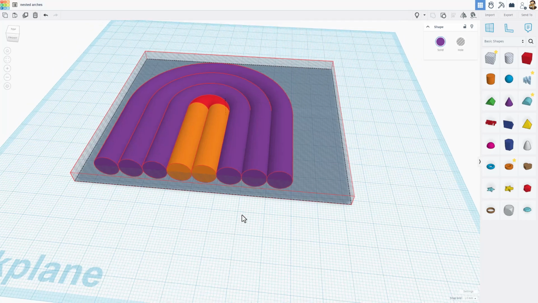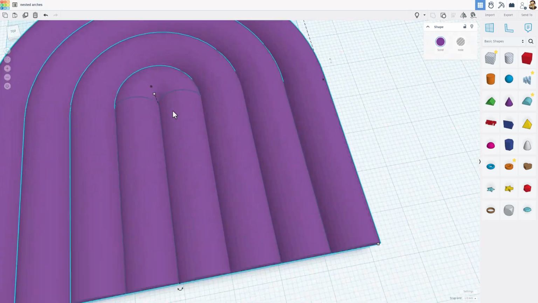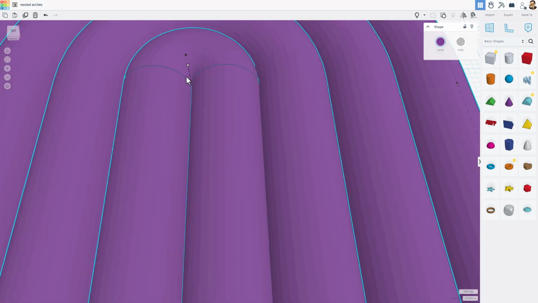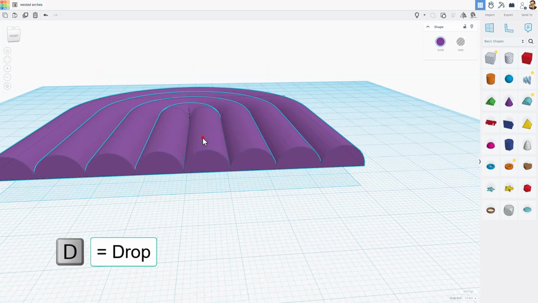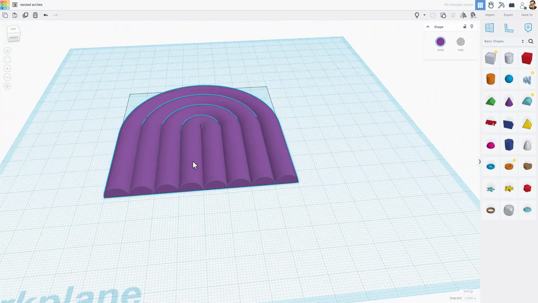Notice these are complex, so you do have to wait a moment. But there is our cool little shape. Notice you can see a seam that is typical in Tinkercad. When you 3D print it, that should not show up though. Finally do D to drop so that it is on the work plane.